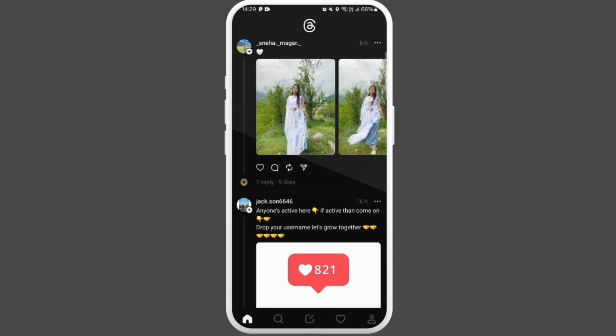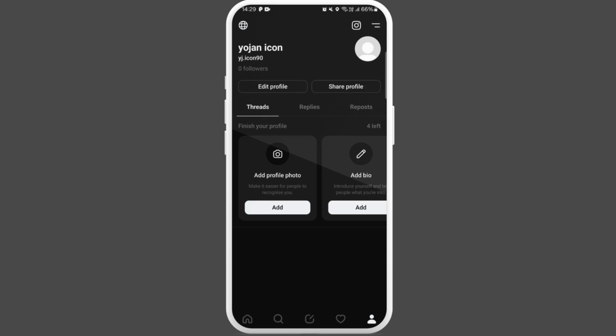So this is the home page of the Thread app. So navigate to the bottom right corner of the screen and tap on the profile icon. This will open up your profile page. Next, locate and tap on the three vertical dots in the top right corner to access the settings menu.